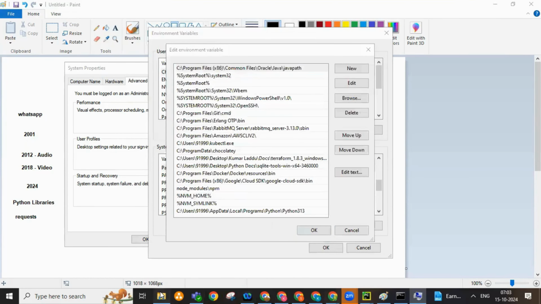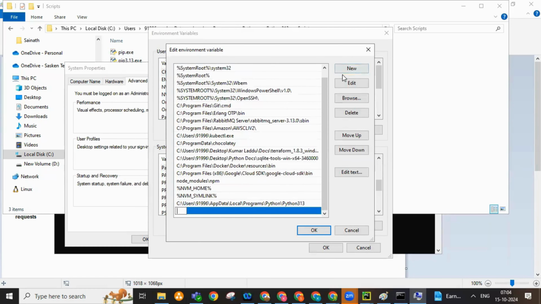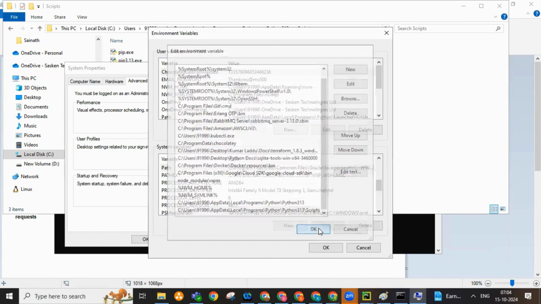Now, pip is available where? Under scripts, right? It is available under scripts. Now we also need to add this scripts path to the environment variables, so that it will easily come and find. Okay, new variable, new path. Click OK, OK, and OK.